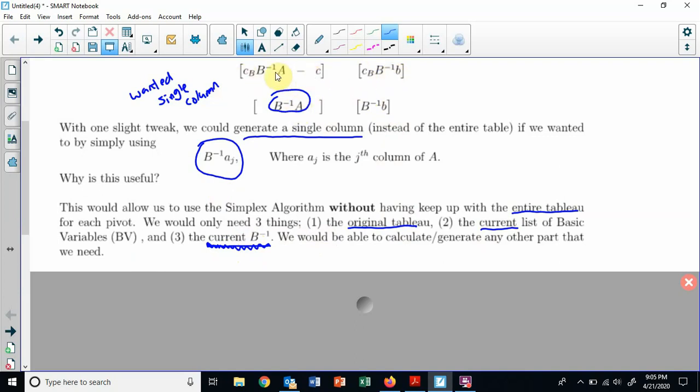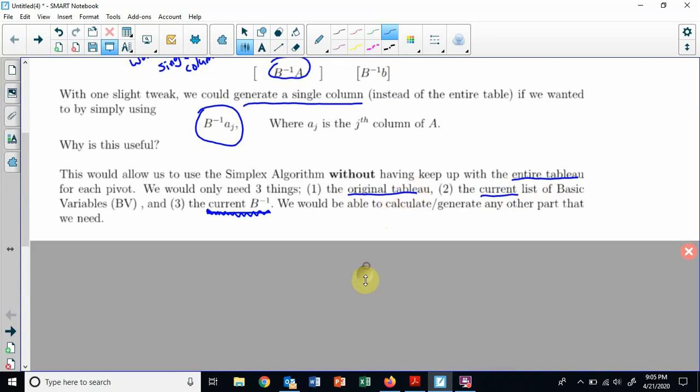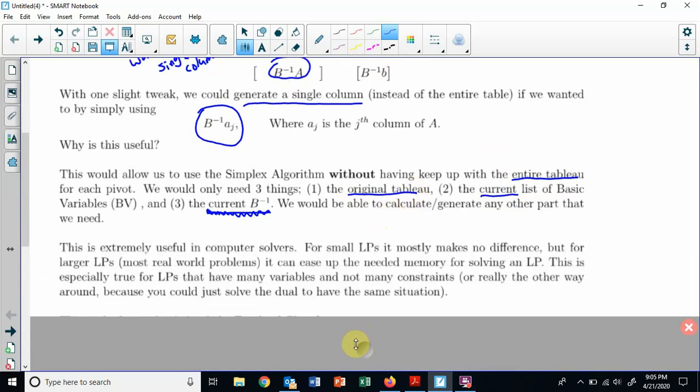A is in the original table. If I know what's basic, then I know the cost of the basics, and I can make B inverse. So all of this would come from knowing what the current basic variables are in the original table. Okay, so that could save a lot of steps or solving. This is extremely useful in your computer solvers.